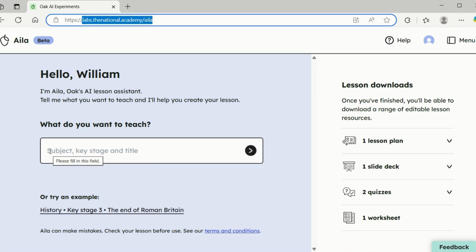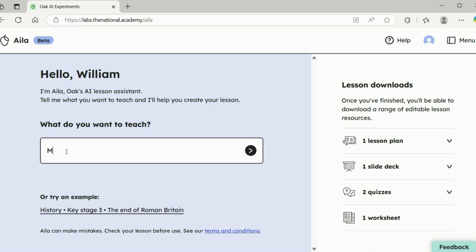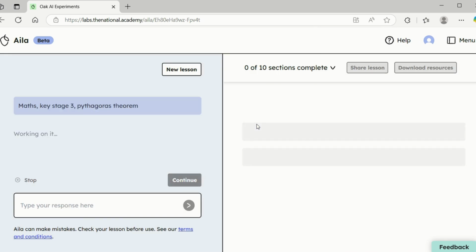So it's asking us to put the subject, the key stage and the title of our lesson in here. We're going to choose maths as our subject, key stage 3, and we're going to choose Pythagoras theorem. So let's set that going, and it'll take us through stage by stage.